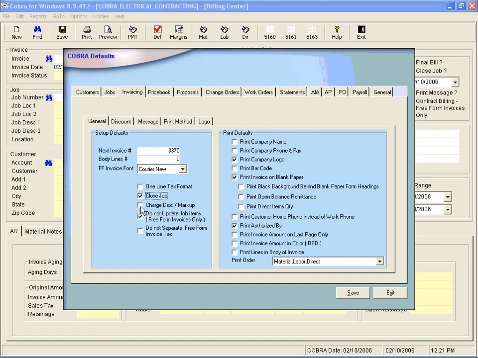This feature is for charging discounts on invoices. That's a whole different area I'm not going to get into right now.